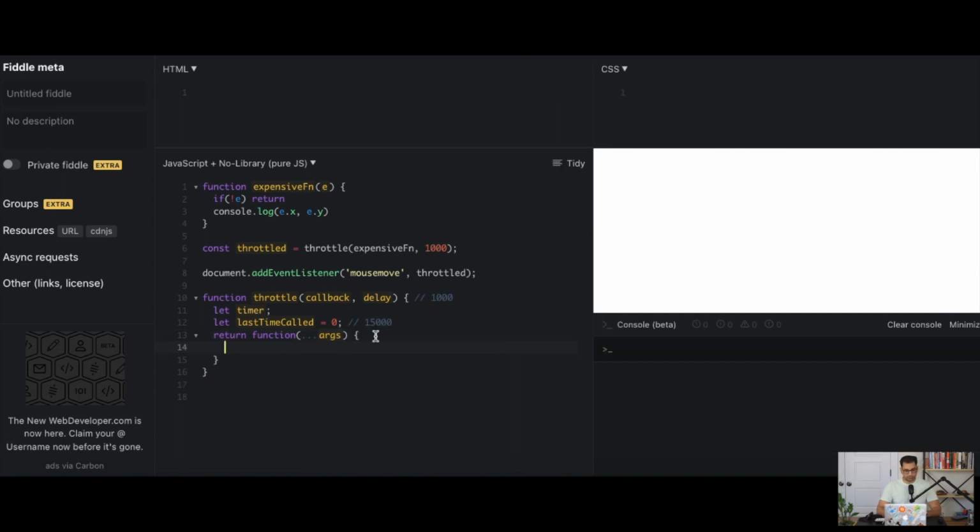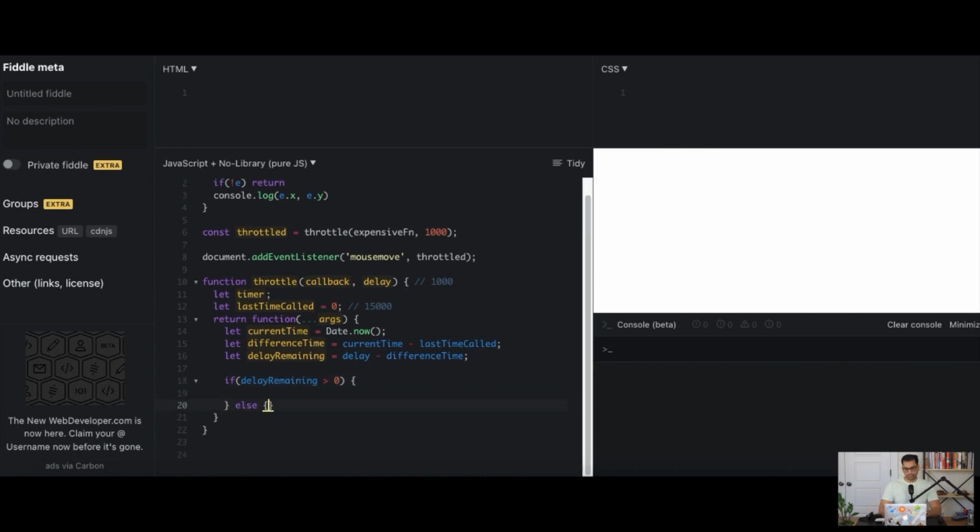Now let's build the logic for how we can throttle our function. For this, we need to keep track of three different variables. The first is the current time, so currentTime equals Date.now. The second is the difference between the current time and the last time called, so diffTime equals currentTime minus lastTimeCalled. Lastly, we want to create a variable called delayRemaining, which equals the delay minus the diffTime. Cool. Now what we can simply check is, as long as delayRemaining is greater than zero, we can do stuff. Otherwise, we'll do some other stuff.